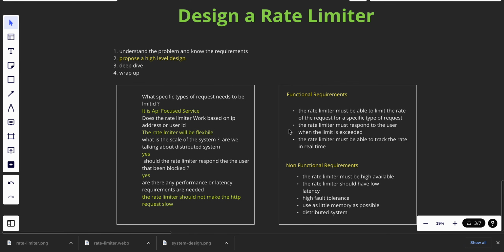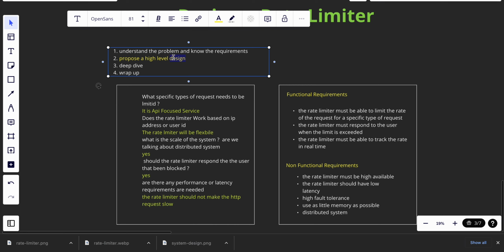For today, we started the second part. Each system design interview has 4 parts. We understand the problem, we propose the high level design, we deep dive into a specific area of the design, and after that we wrap up, maybe adding some improvements. In the high level design, I guess there will be 6 parts. For part 1, we ask the question: where to put the rate limiter?